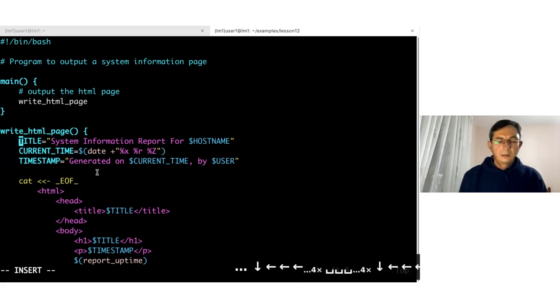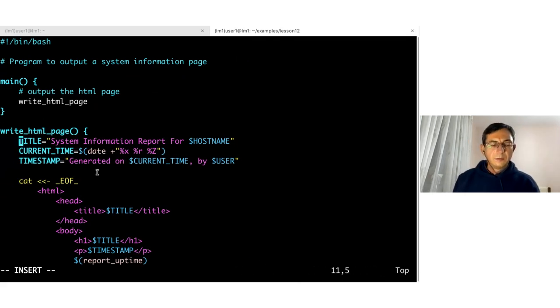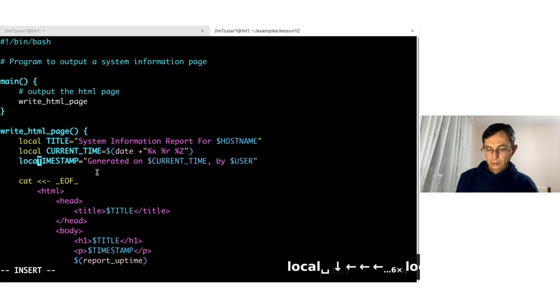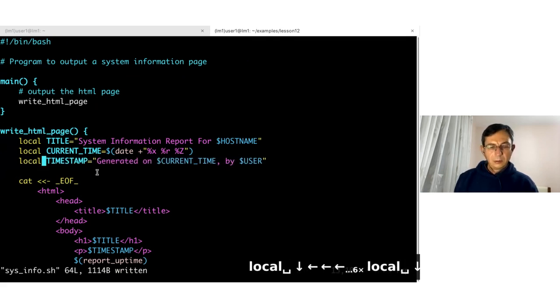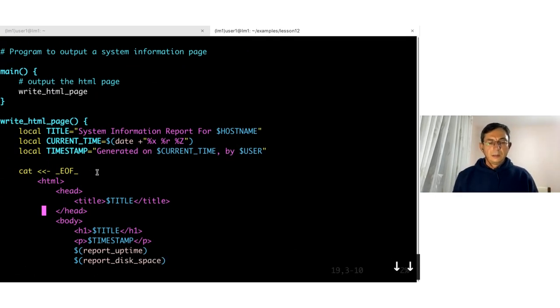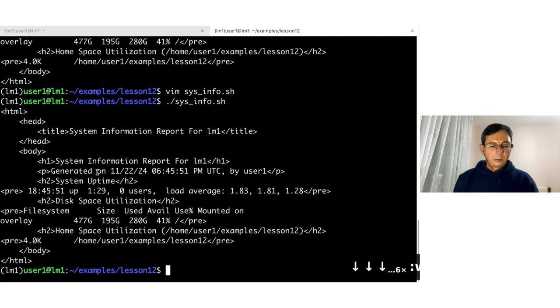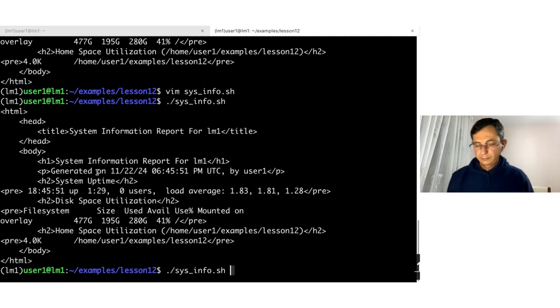And actually, they don't need to be global variables because they are needed only inside this function. They are used only inside this function. So I'm declaring them as local variables. So let me try again the script to make sure that we are not introducing any bugs or any mistakes along the way. So it is working.